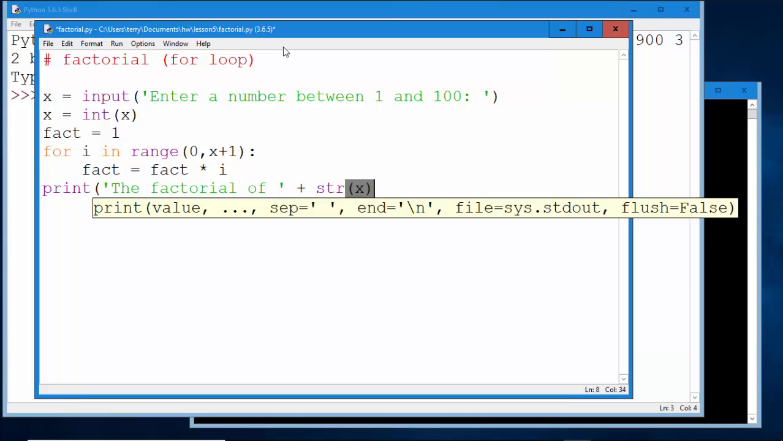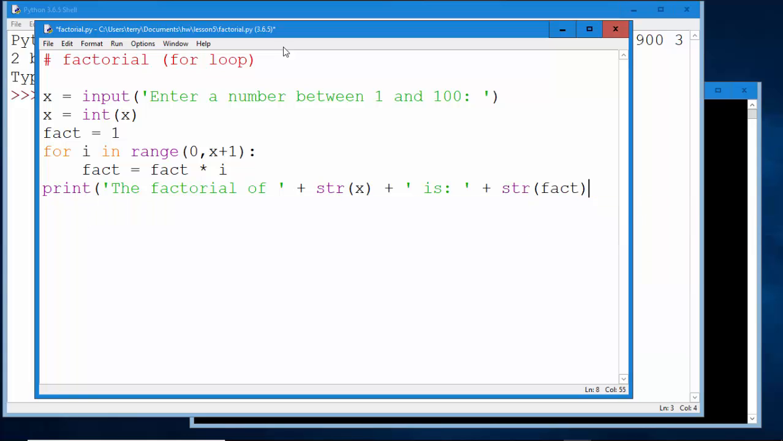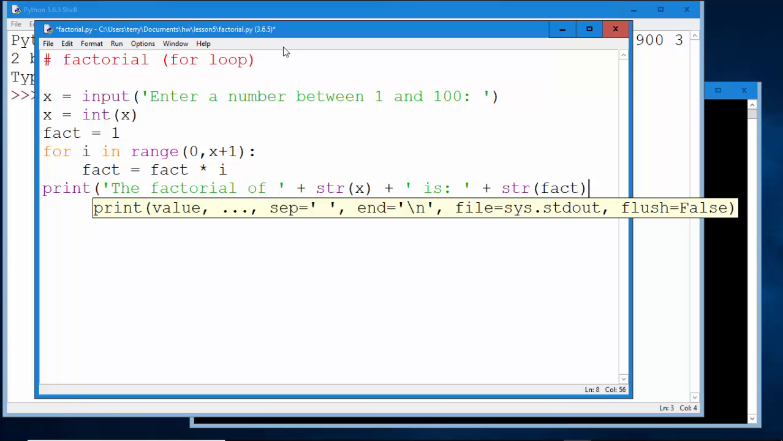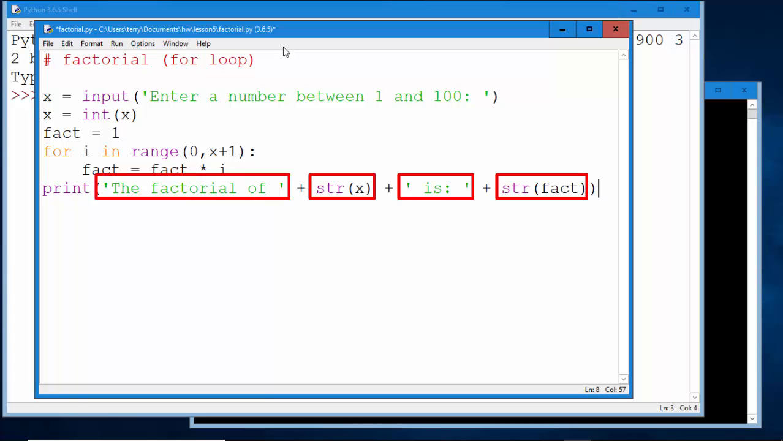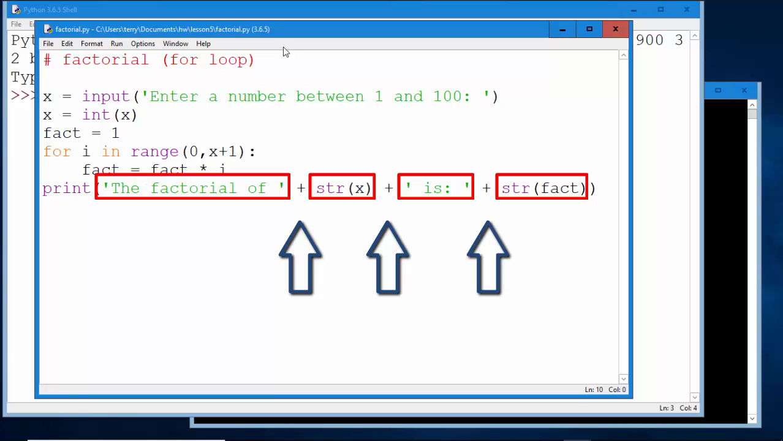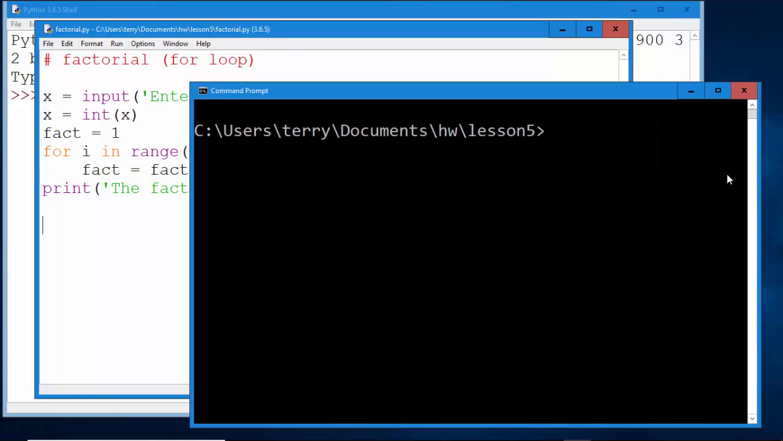And then after I exit the loop, I'm going to print out the statement, the factorial of, and I'm going to concatenate that with the string value of x, that's the number they entered, and I'm going to concatenate that with is, and I'm going to concatenate that with the calculation I've just calculated in the variable fact, and I'm going to convert that to a string. So I'm going to print that all out. Notice I have different strings here, and I basically am concatenating them all together. So that's one thing we can do, is we can concatenate many strings together.